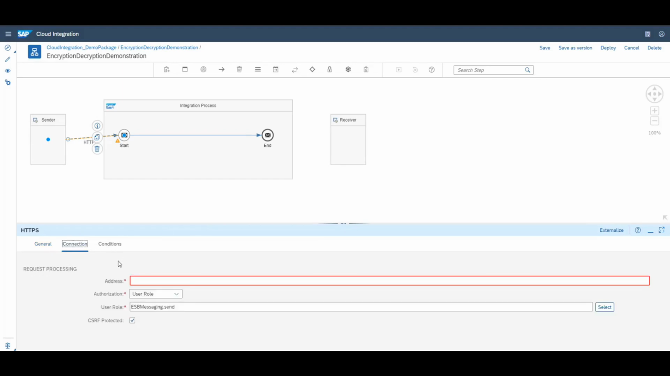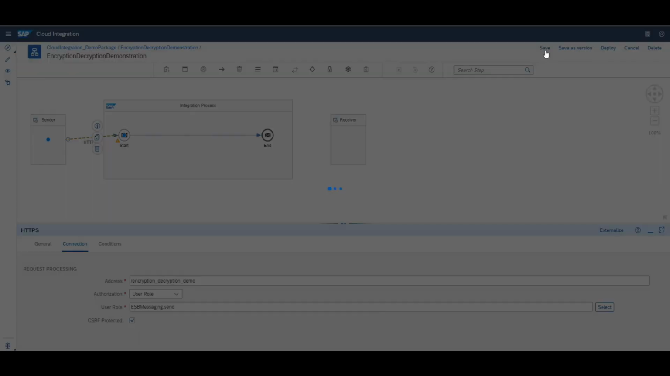HTTPS connection. Enter the address. So we have entered the address as encryption_decryption_demo. The authorization role is ESB messaging.send, which is already assigned to our profile. So click on save as a good practice.